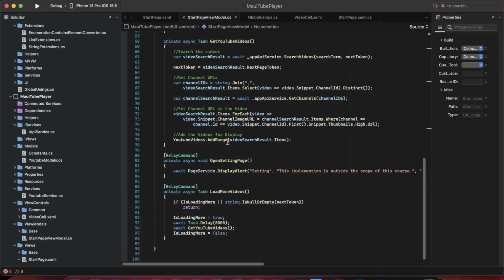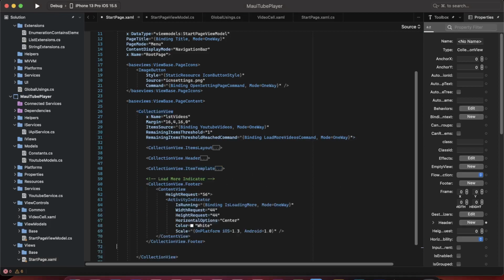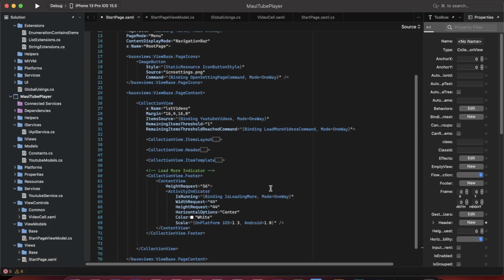So how do we show this indicator? Just for the purpose of this, I'm going to keep this as 2 seconds so that we can see how we show this indicator. I'm going to go back to my start page, and what we can do, we can implement this using a footer in our collection view. So I can go back to our collection view and I can add a simple footer with the height of say 56 in our case, and I'm going to put in a activity indicator, and I'm going to say that is running is based on the is loading more property from our view model.